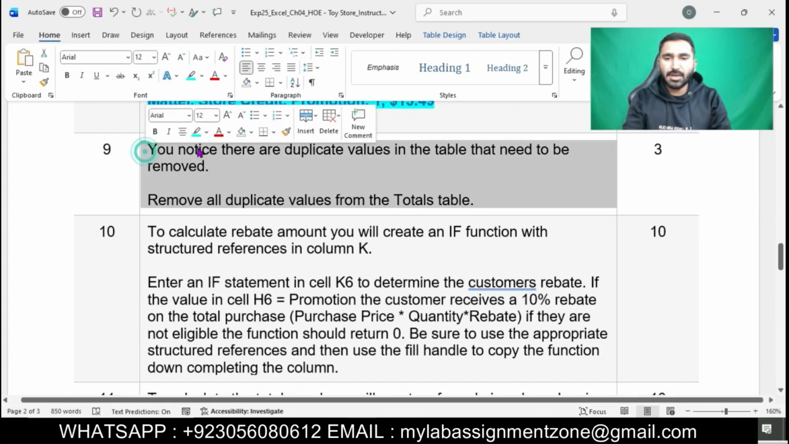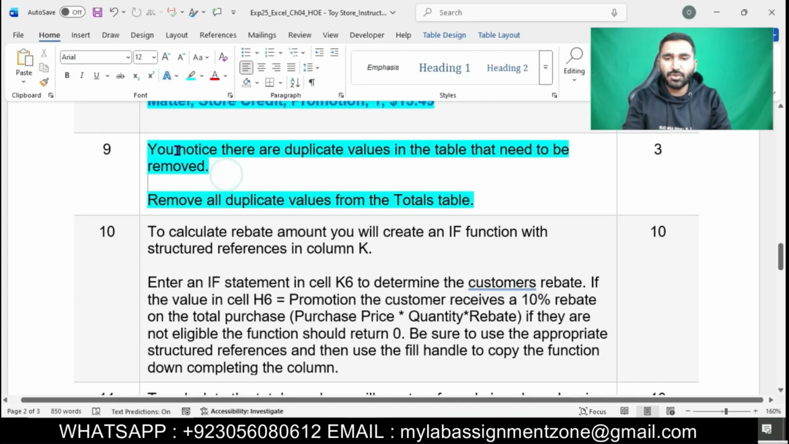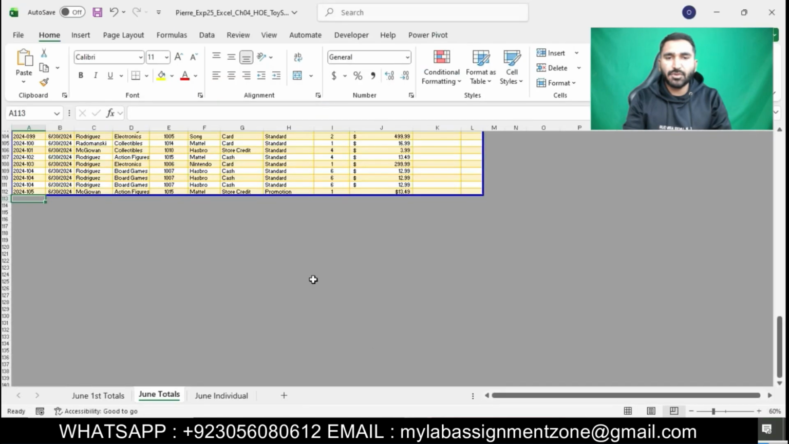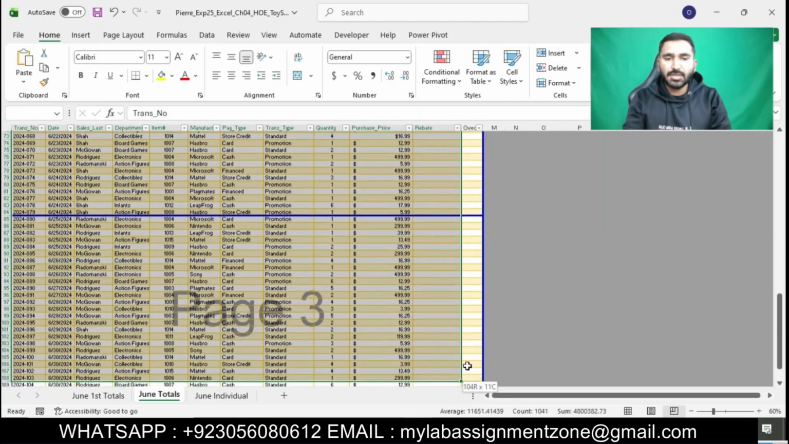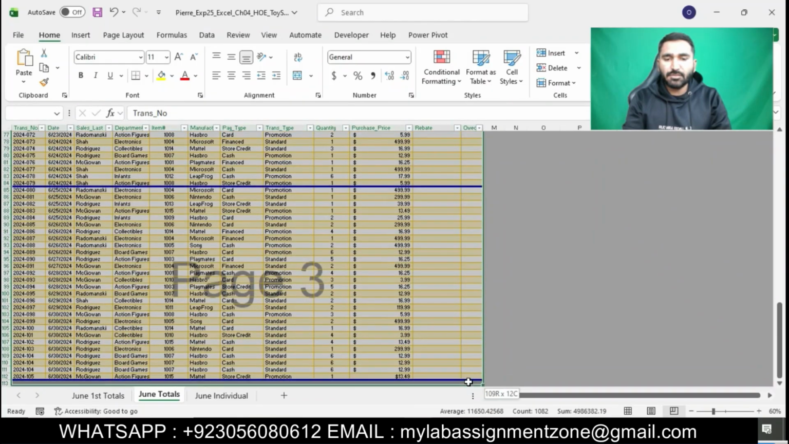The next is question number 9. You notice there are duplicate values in the table that need to be removed. Remove all duplicate values from the table. Simply we will remove all duplicate records or values from the table. We will go to the View tab. We will select this table and then we will go to the View tab.